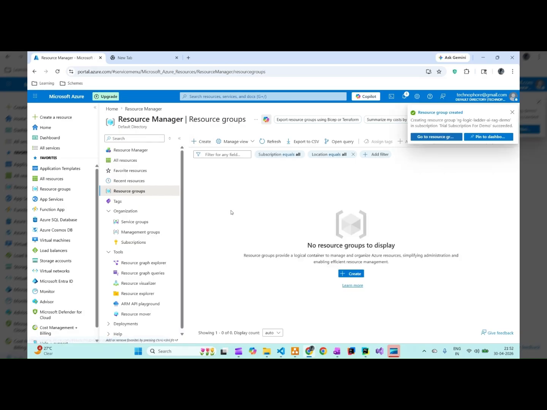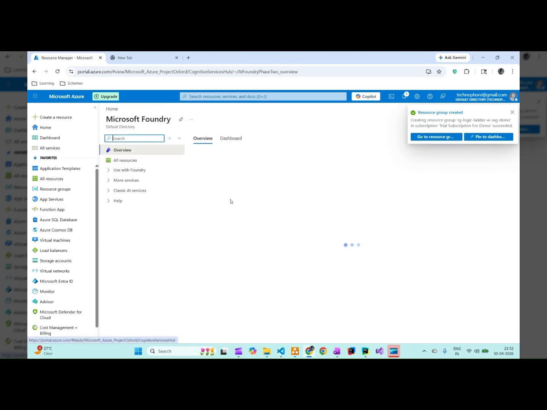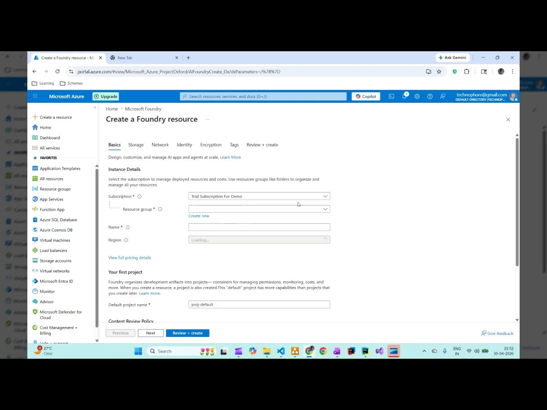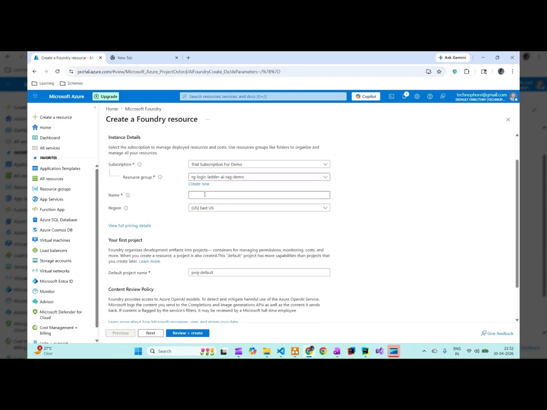Let's create one Microsoft Foundry. So choose the same resource group. Let's give a name. Foundry. Let's start with logic ladder Foundry and East US. Yeah, East US. AI RAG.